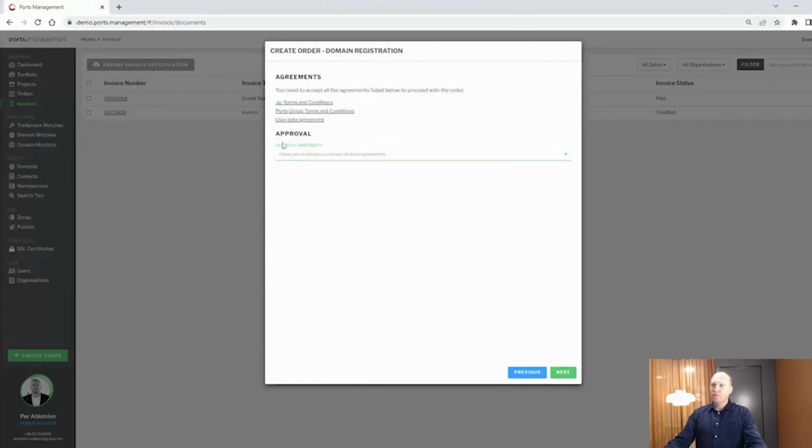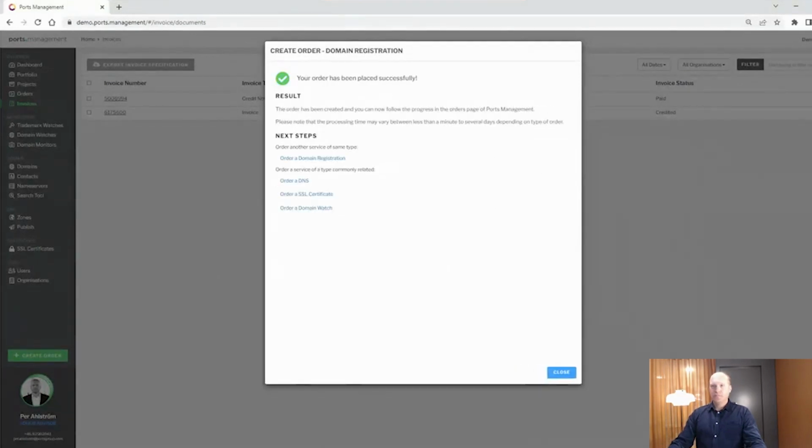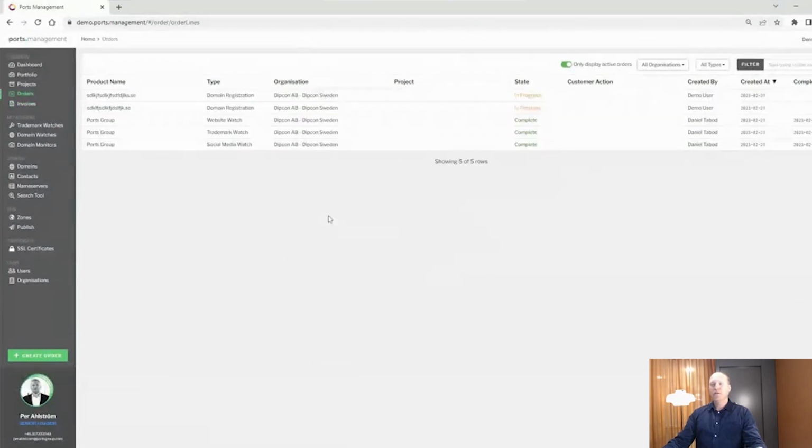Finally, I need to approve some agreements to proceed with this order. Then I get a little summary of what I'm ordering and what it's going to cost. And finally, I can place the order. And the order has been placed. I can proceed to order other things that are related that you typically do when you order a domain. Maybe you want an SSL certificate. But for now, I'm just going to close it down, and then I'm going to go into the orders view.